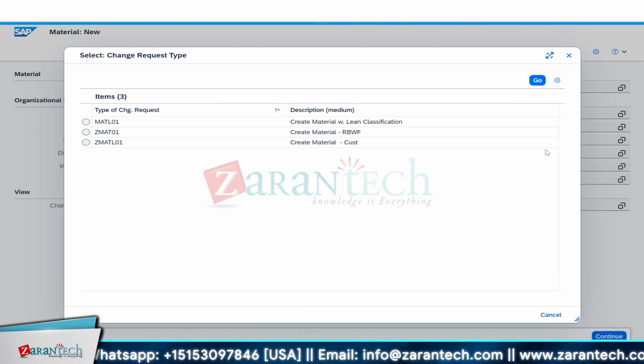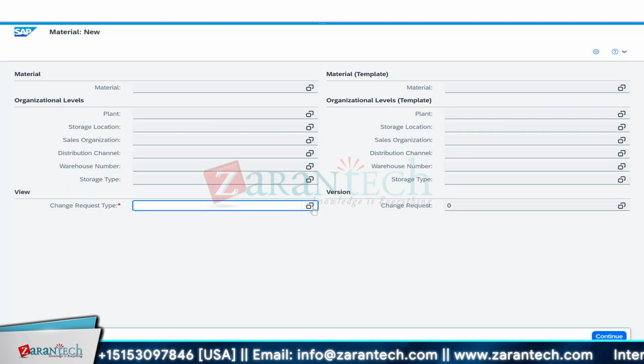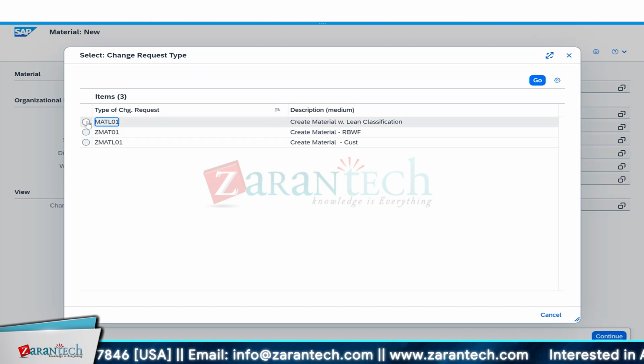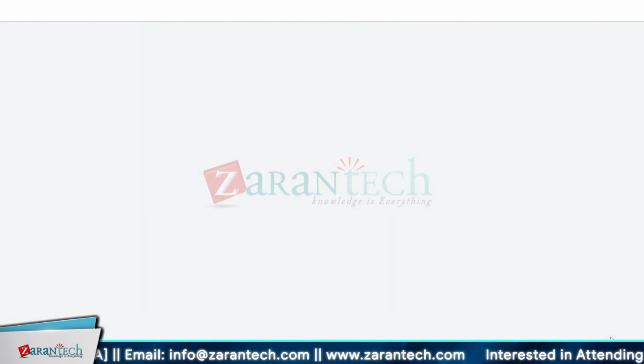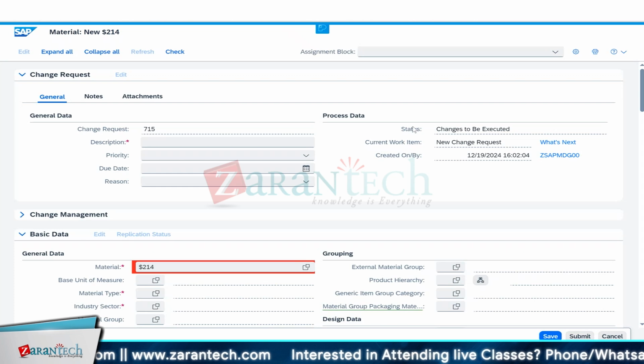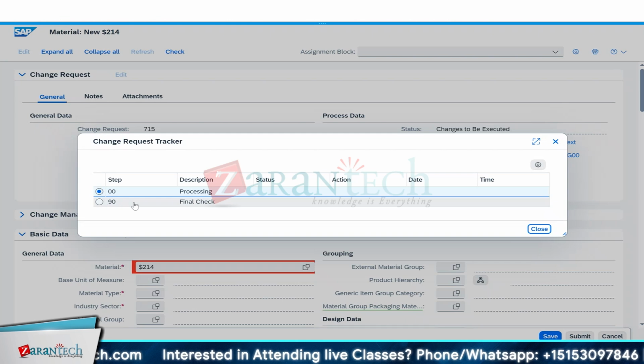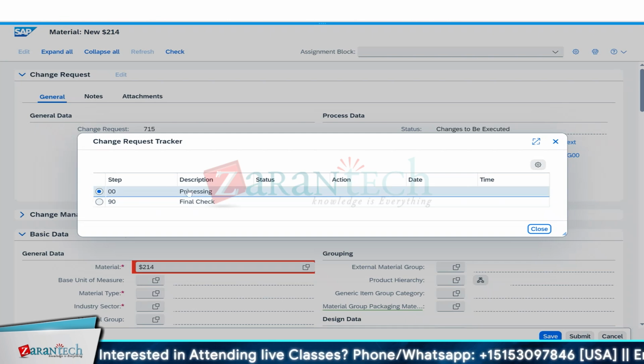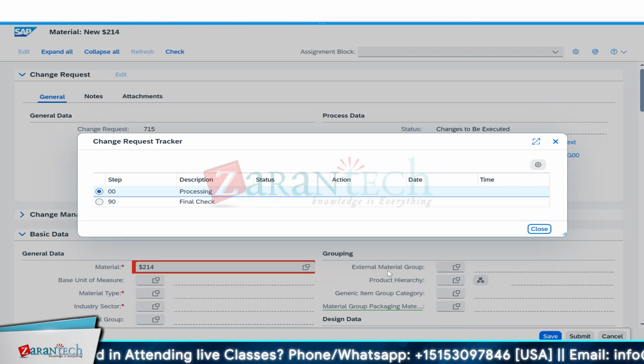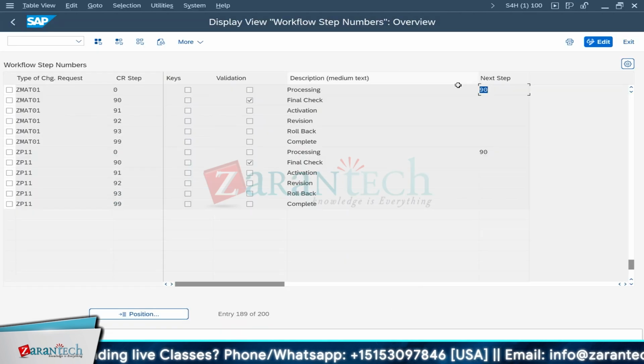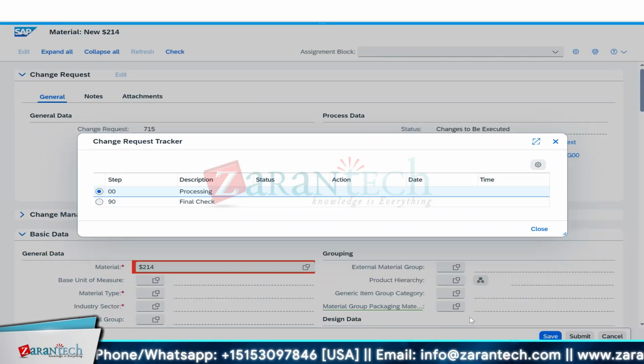If you're creating a material, I'll choose something. It's a new feature SAP added recently, in the last release or so. Here you will have an information field: what is the next step? When you click on this, it will read the information from there. See, it is showing the current step is this one, and the next step is 90, just for information purposes only. So for step 00, the next step is mentioned as 90. It will read this information and just show it for information purposes only.